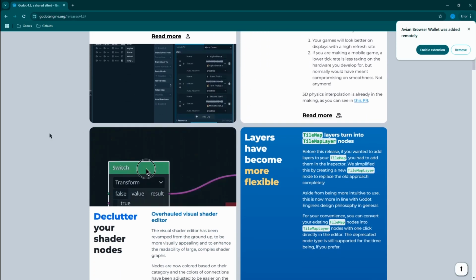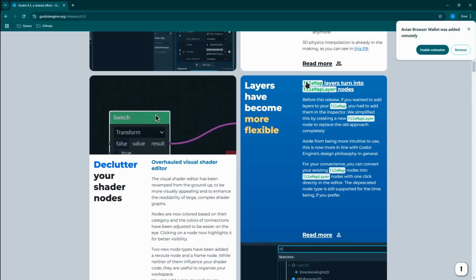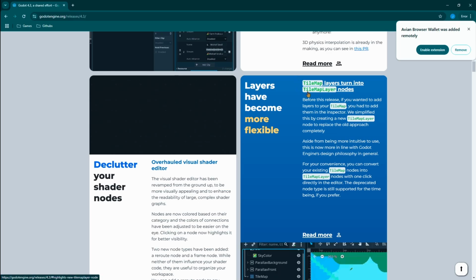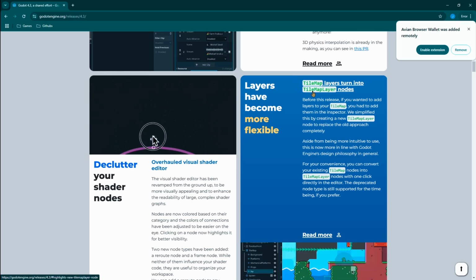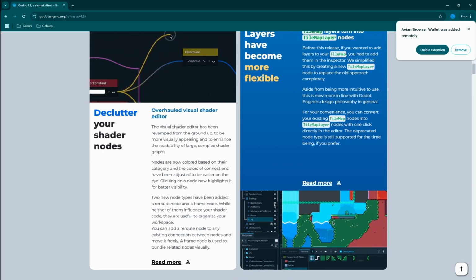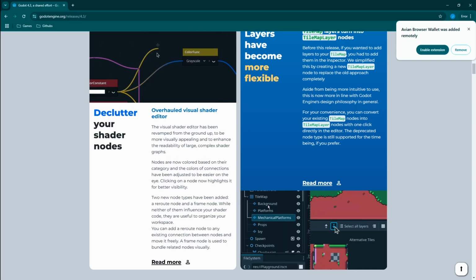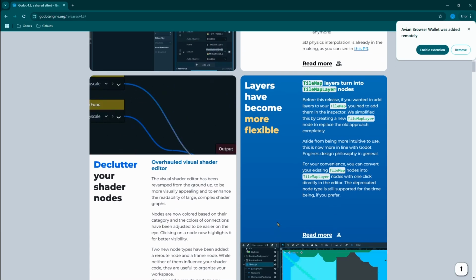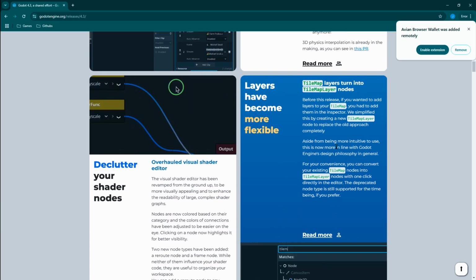Basically, they are deprecating tile map and changing it to tile map layer, and that will make it a little bit more flexible so that you have more stuff down below. There are more nodes now, and each of those nodes correlates to any of the layers that you have for your tile map, and I think that makes it a little bit more flexible. This is what I'm mostly interested in.